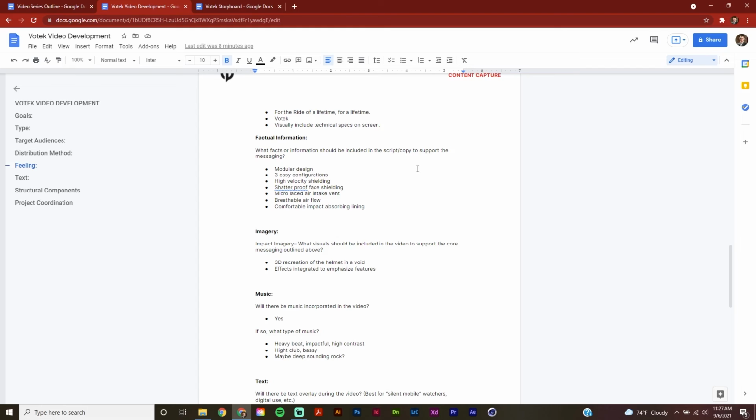And then I also indicated that I want to show the technical specifications on screen. Now the next section here is going to further elaborate on that and talk about what these technical specifications are. So I've listed out that we're going to talk about the modular design, 3 easy configurations, high velocity shielding, shadowproof face shielding, micro-laced air intake vent, breathable airflow, and comfortable impact absorbing lining.